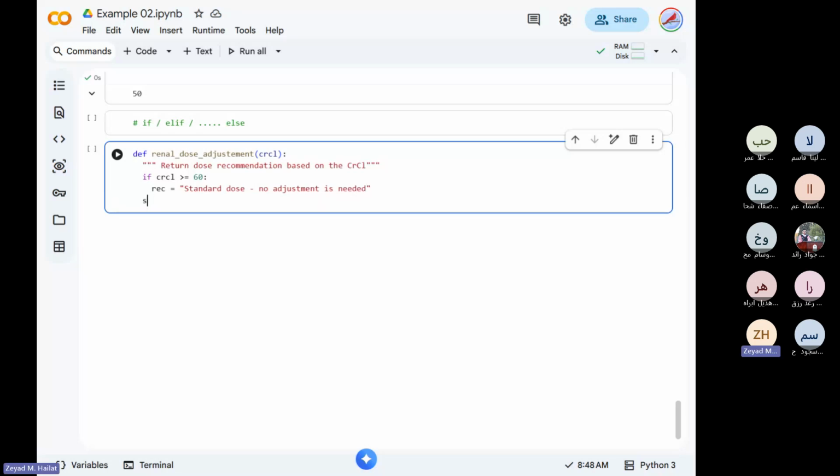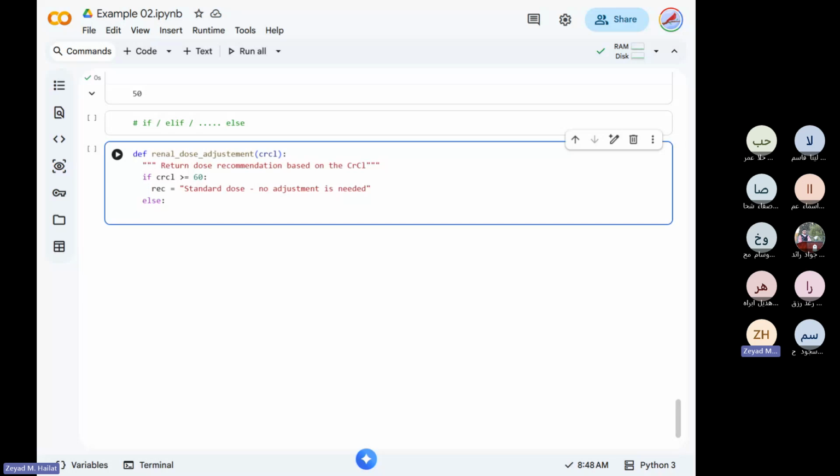Now, otherwise, the else part. Now you can see in here that I do have two indentations. The first indentation for the if and the second indentation for the function. Now else, I do have multiple options, not else. So I do have, if it's between 60 and 30, now if it's above 60, we'll go with this. elif, it's like else and if, if the CrCl is less than 60 and above 30, but we already covered the greater than 60 in here.